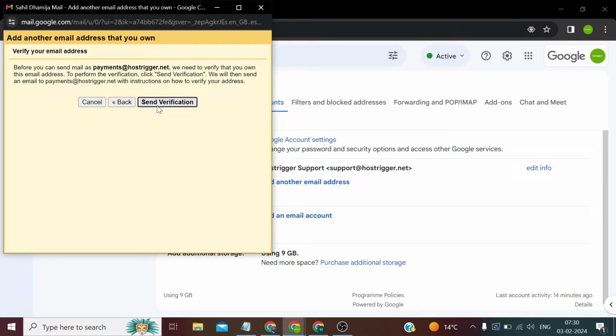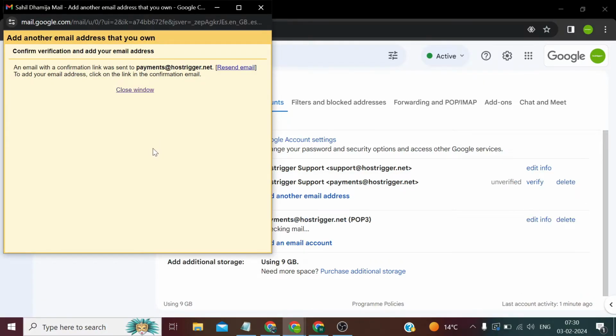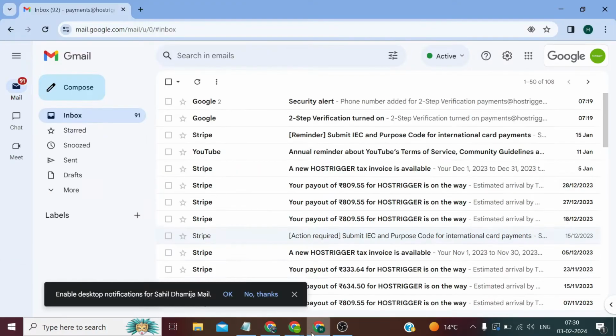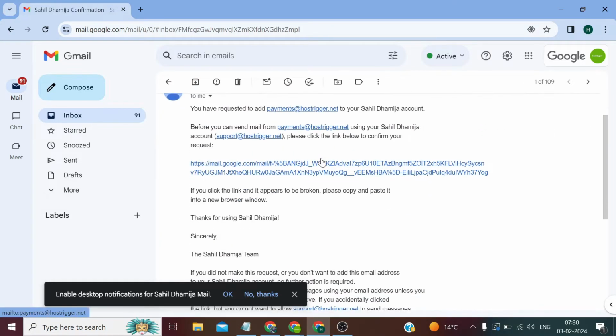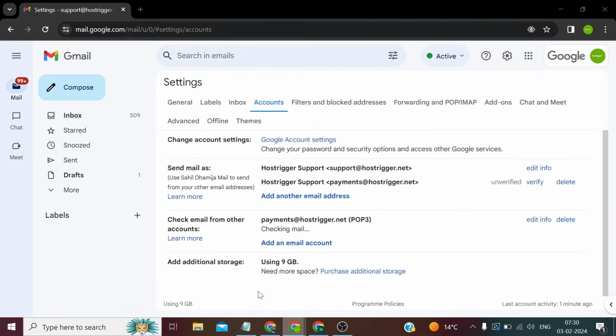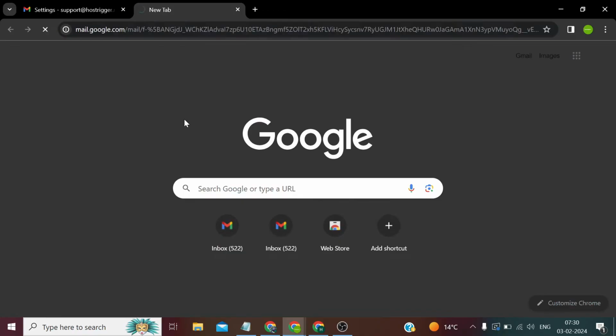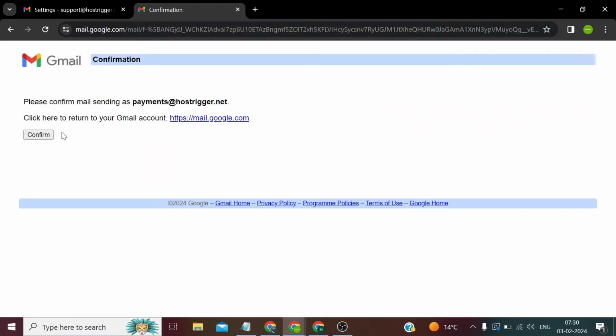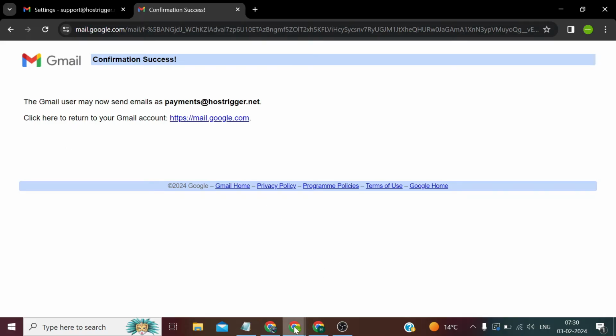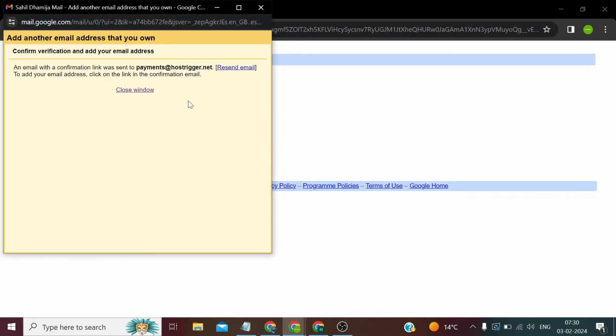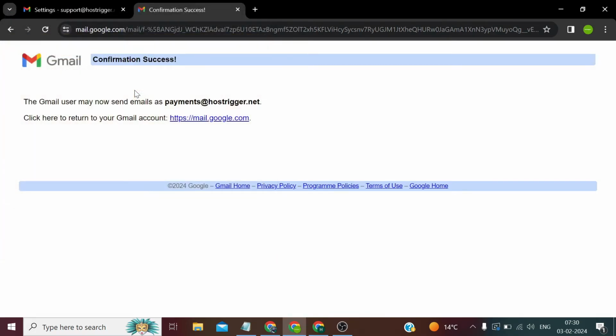Before you can send mail as payments, we need to verify that you own this email address. Send verification, and yes, I will verify it. An email with the confirmation link was sent to your payments address. Let me check. Yeah, that's the email which I have received. Copy link address. I think I need to open it in this tab. Confirm, yes, I will confirm. Now let me close this window.